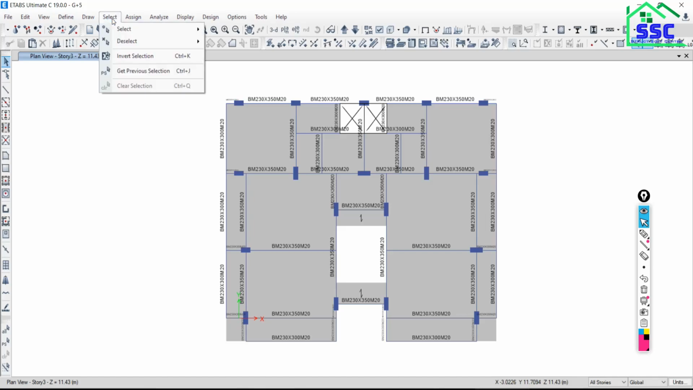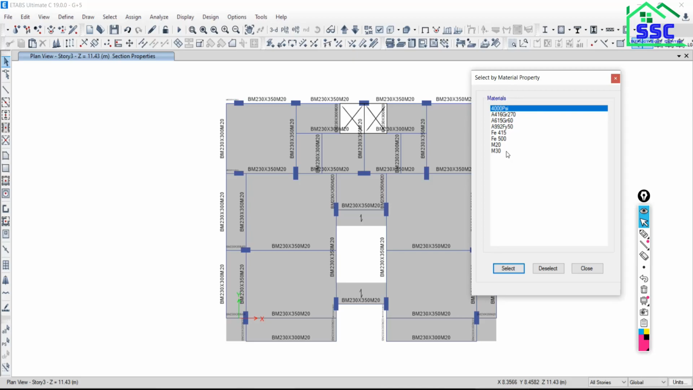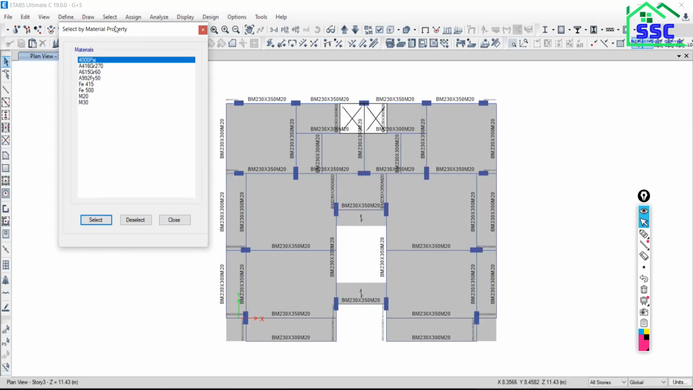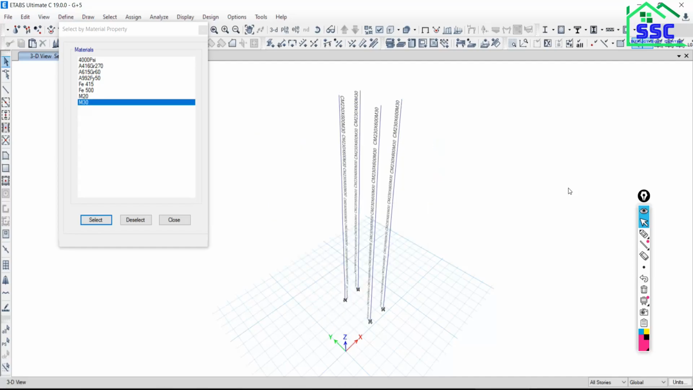So first go to select, go to material properties. Here I would like to select all the columns which have M30 grade of concrete. Just click on M30 and say select. How many selections are there? 32 frames are in selection. Take the 3D view, right click on the window and say show selected objects. So all the staircase columns which have the 30 grade are in selection.